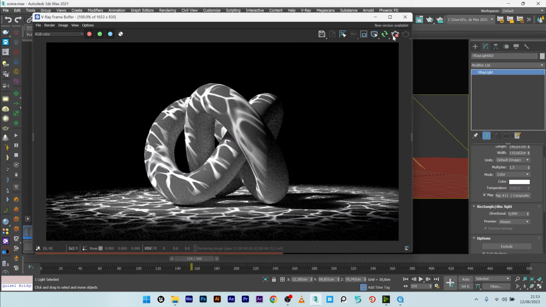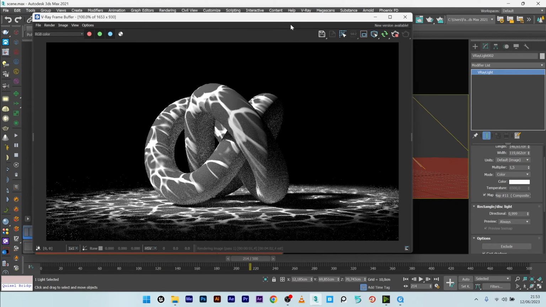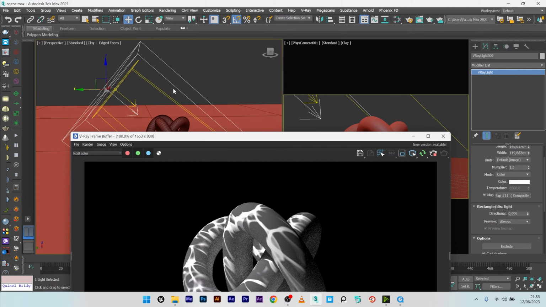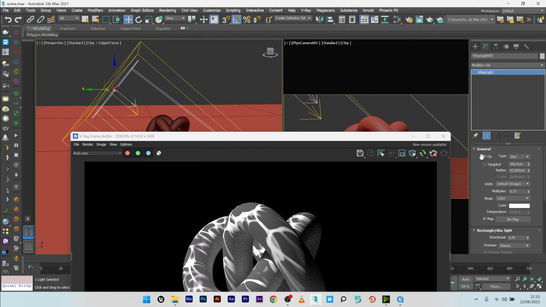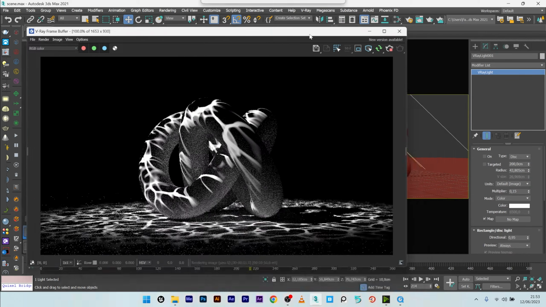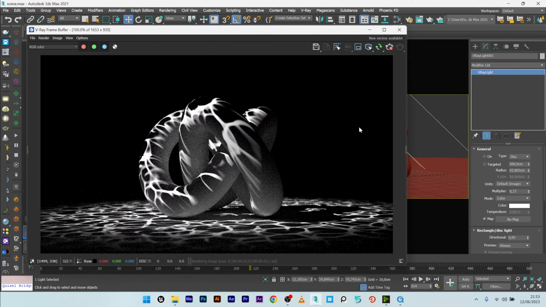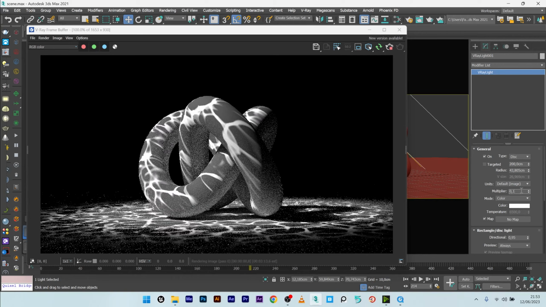Great. Really cool. I can now maybe just go off if I want something more dark like this. Okay, it's a really cool effect too. I'll just decrease a bit the multiplier.